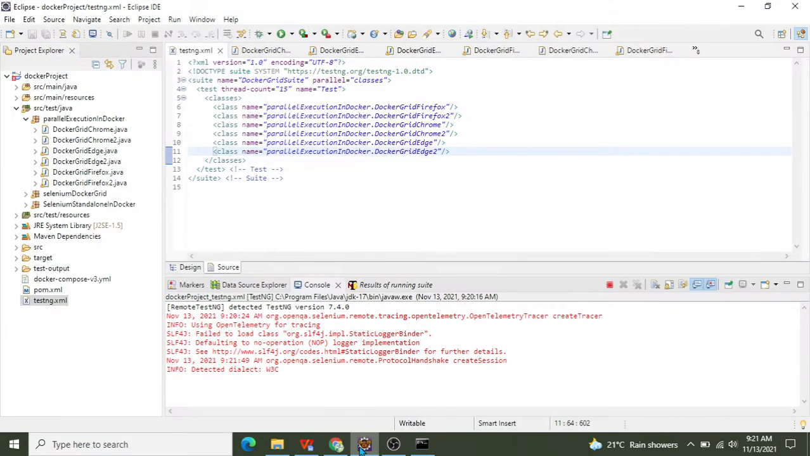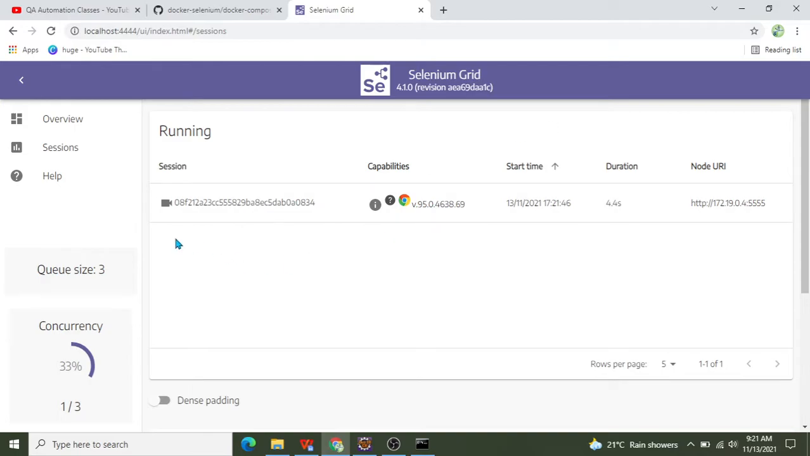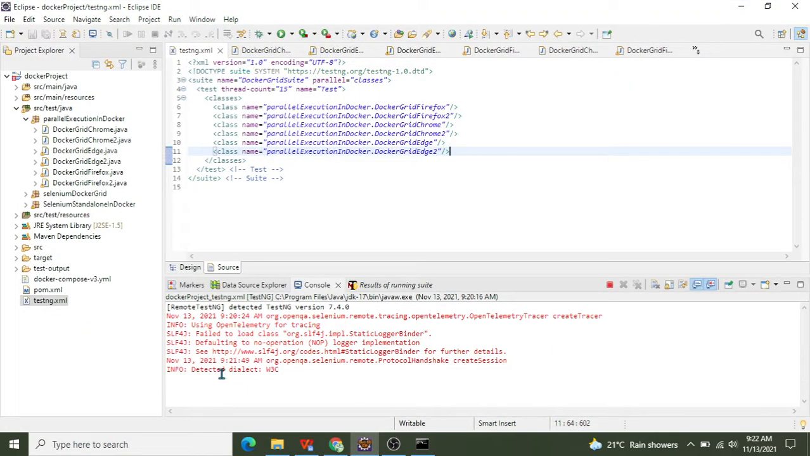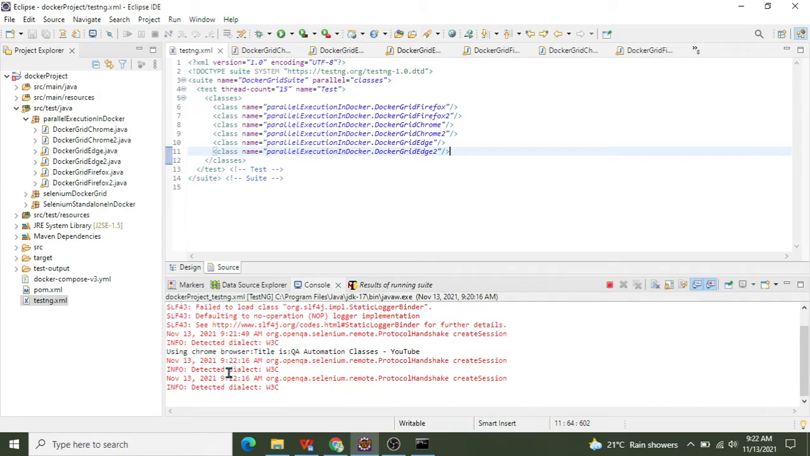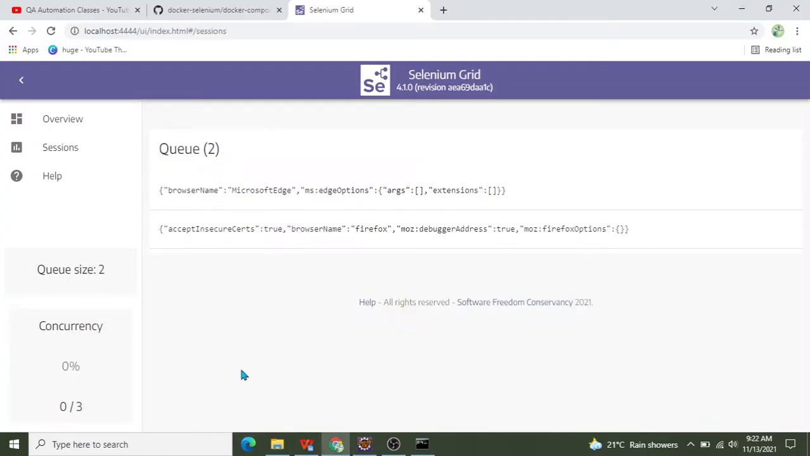Let's see. Still running. Still running. See, here you can see sessions, right? So one session got created for Chrome. Chrome is the fastest, right? So one session is created for Chrome, and it started execution. Here we can see something. Yes, using Chrome browser. Title is QA automation classes YouTube. So the first Chrome test has already run. Now the second one is running.